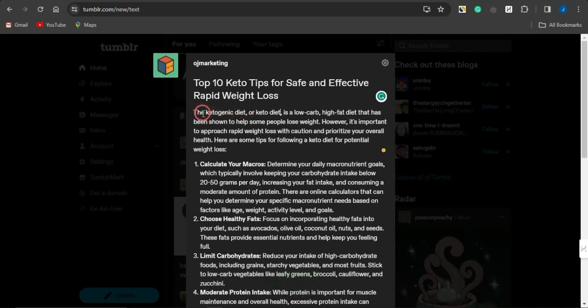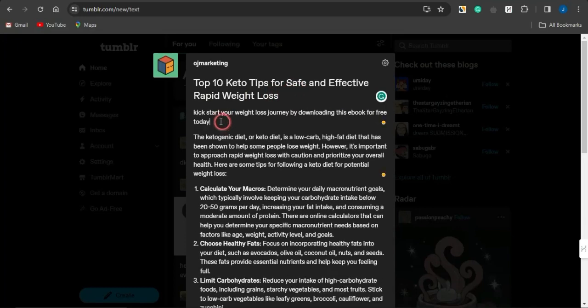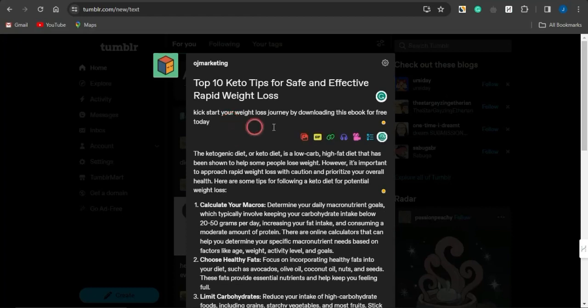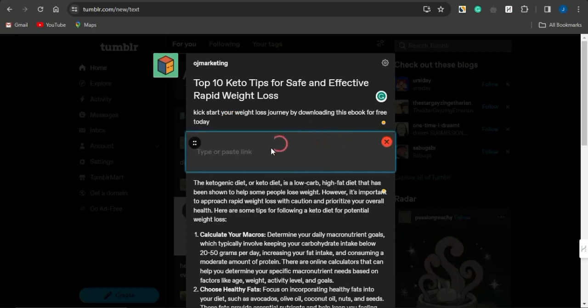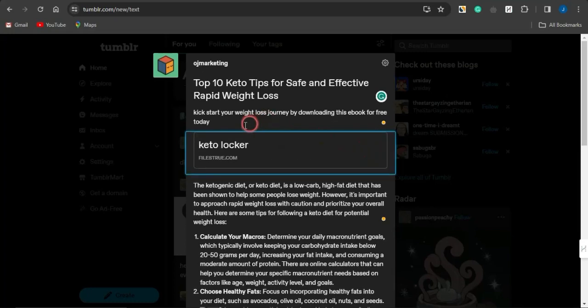You can see right here this ketogenic diet and what it actually means. Immediately after this section, guys, maybe immediately after the title, you can go on to putting something like Kickstart. You can see right here it says kickstart your weight loss journey by downloading this ebook for free today. You want to click on enter, and you want to just simply go on to add in a link. Right here, you want to paste in that particular link right now and click on insert.